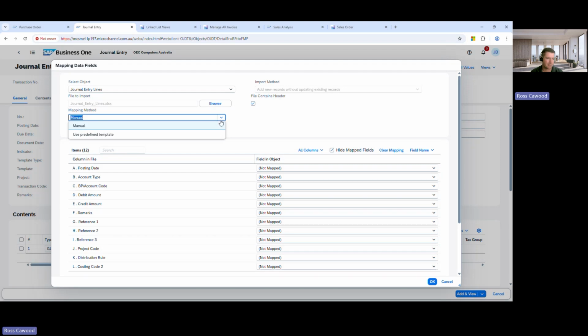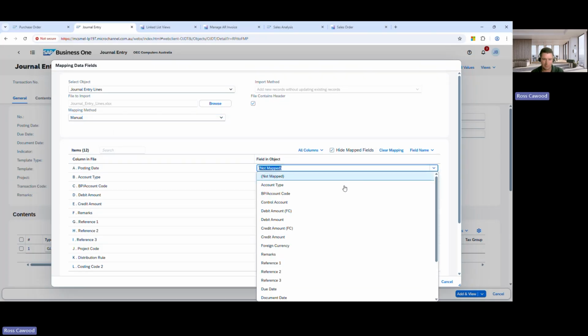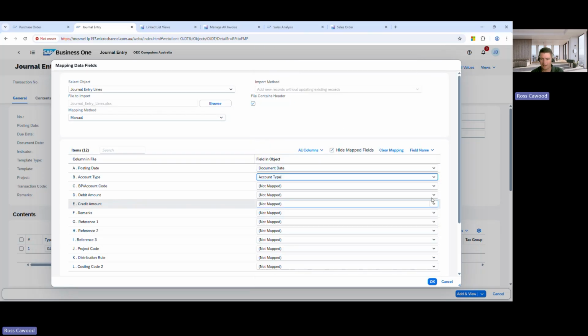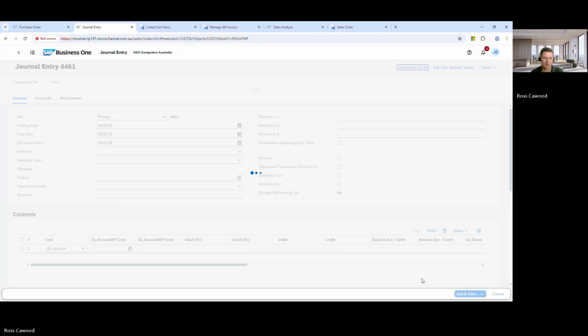We can also have pre-mapped templates. So if, for example, I selected a pre-mapped template, you'll see all these objects will pre-populate. In my case, I've added some custom data, so it also means you don't have to have your fields in line or in a structured format. So what I can do is just say I want to put this one as the date, that one as the account type, that one as the business partner or GL, my debit and my credit amounts. So now that I've mapped that, I can simply just hit OK, and we'll see that start to import.